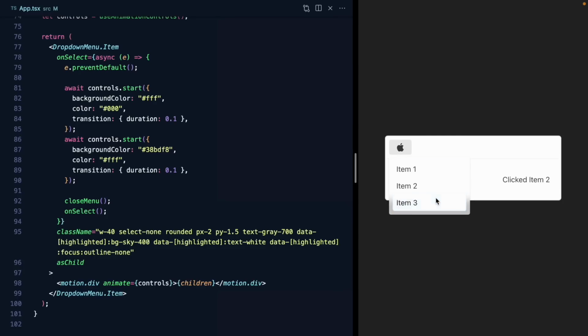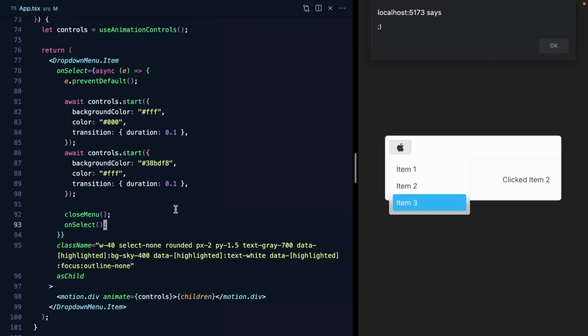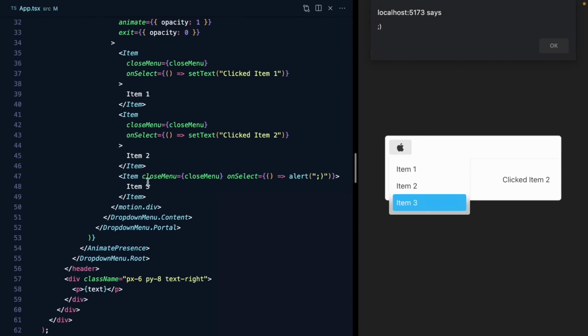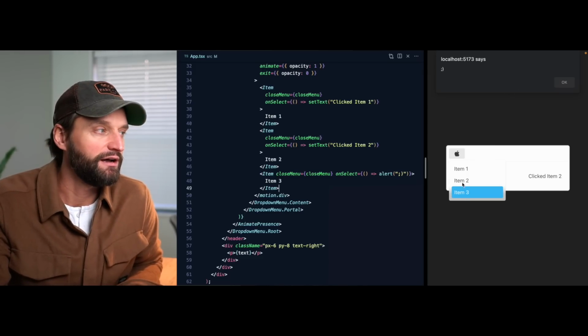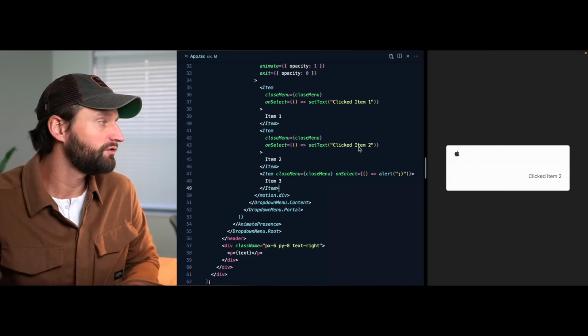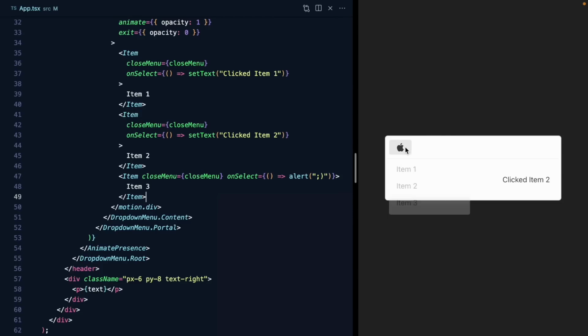Except if we come down here and press item 3, we'll notice something interesting. We ran our item 3's event handler, which is right here on select. We just want to alert a little winky face right here. And we ran that before our menu animated out. So if we look at the other two items that just call set state, we can see that feels pretty good. We can work on the transitions and the animation here to tighten it up a little bit. But conceptually, it does seem like the orchestration is working pretty well.